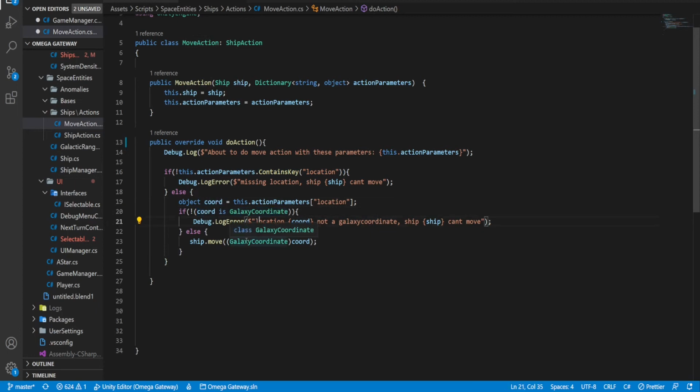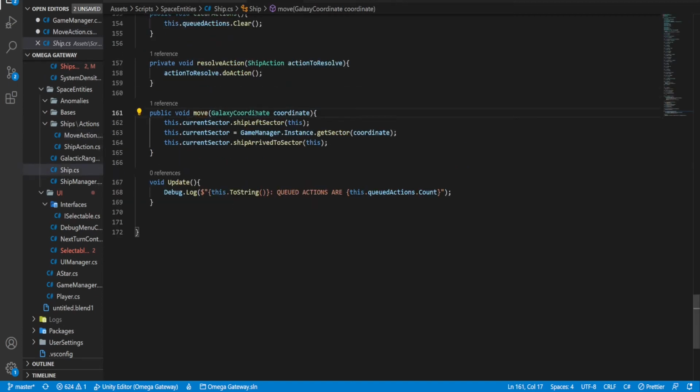This structural validation is all we do here, but the business logic, like for instance if the coordinate is a valid spot for moving into with this ship, will be done on the ship logic itself. If everything is valid, we call the move function of the ship with the coordinate as a parameter. Of course, we need to define it first.